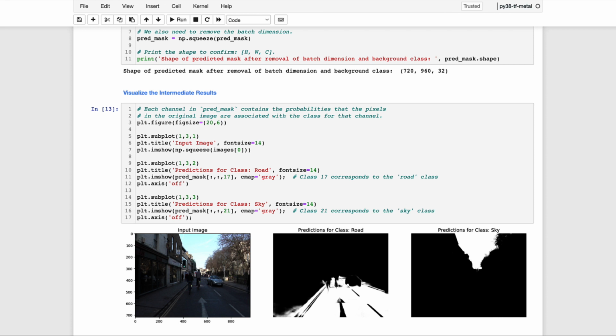So you can think of that process as collapsing all 32 channels into a single channel that represents the final segmentation mask, where each entry in that mask is the class associated with the maximum probability across all 32 classes. And so we'll see how that operation is performed with just a single line of code in the next section below.